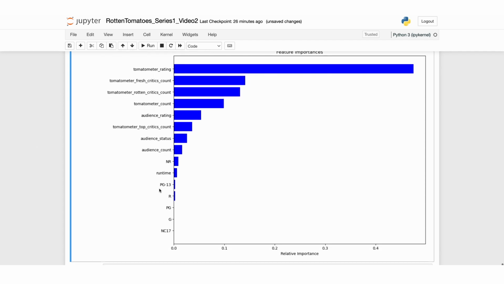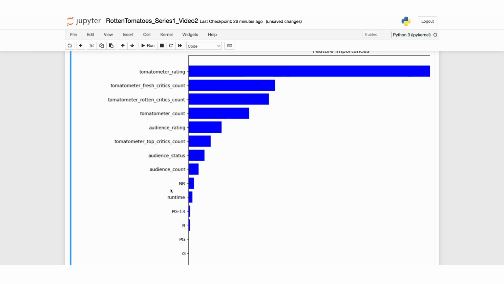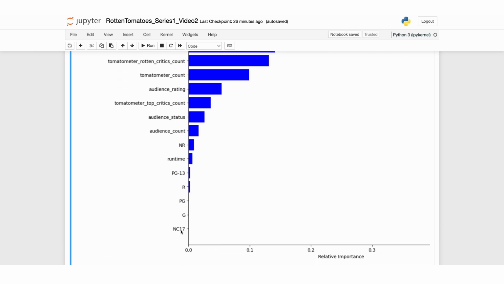The output reveals that various content rating variables like NR, runtime, PG-13, R, and so on are not considered essential by the model for predicting unseen data points. So that's all for today. In the following video, we will explore whether addressing this issue can improve our random forest classifier model's performance.